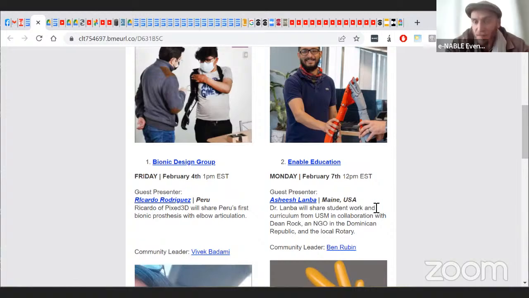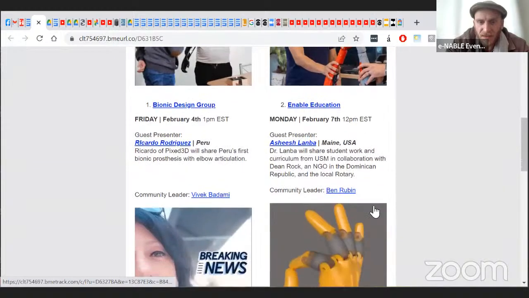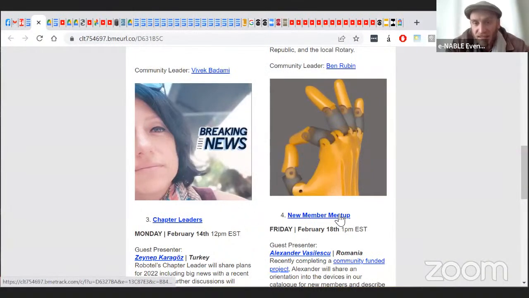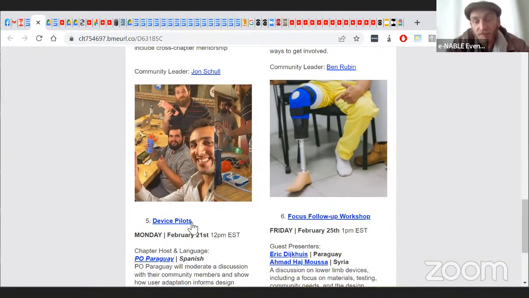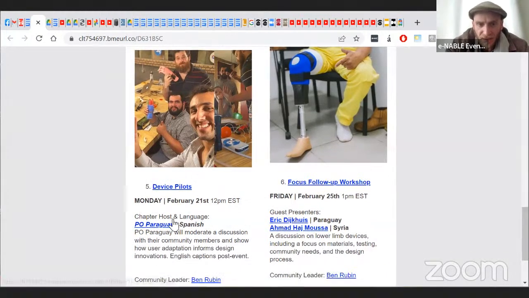Each of those has a guest presentation. So there could be some really interesting new technology or projects going on. We've got a chapter leaders meeting. We've got the new members meetup. That's today. The next meeting is Monday, the device pilots meeting. That's for people that are device users to connect and share their experiences. This one's hosted by a chapter in Paraguay, so it'll be in Spanish.